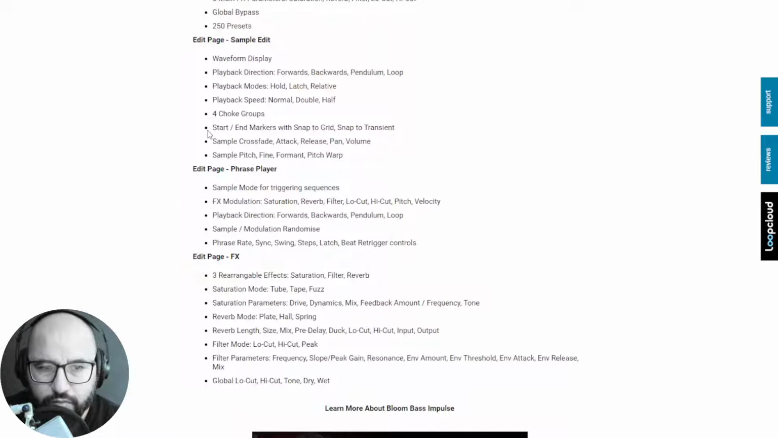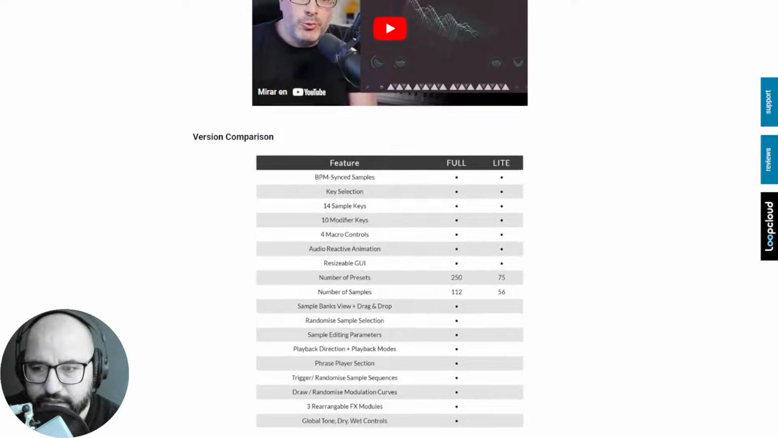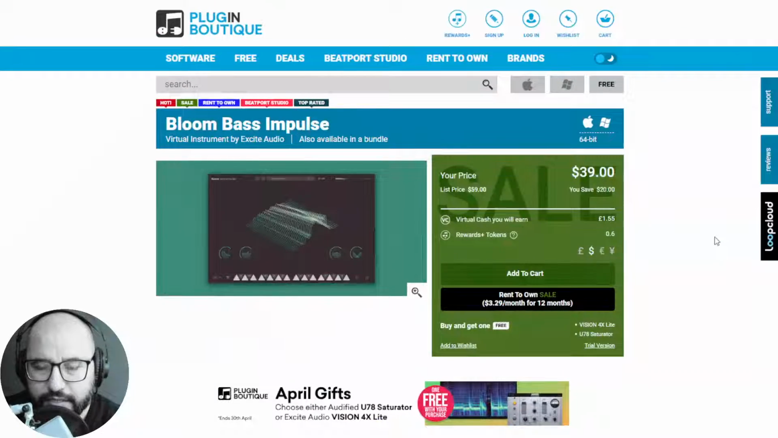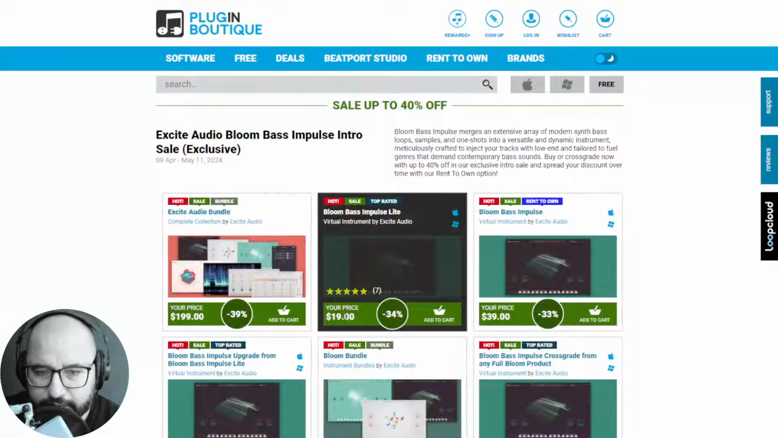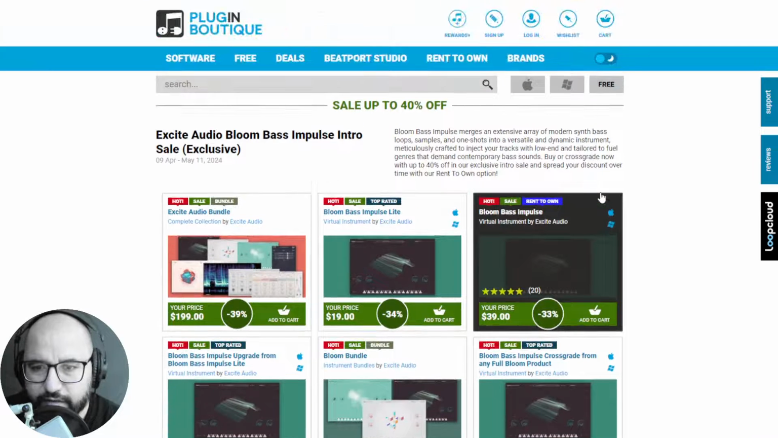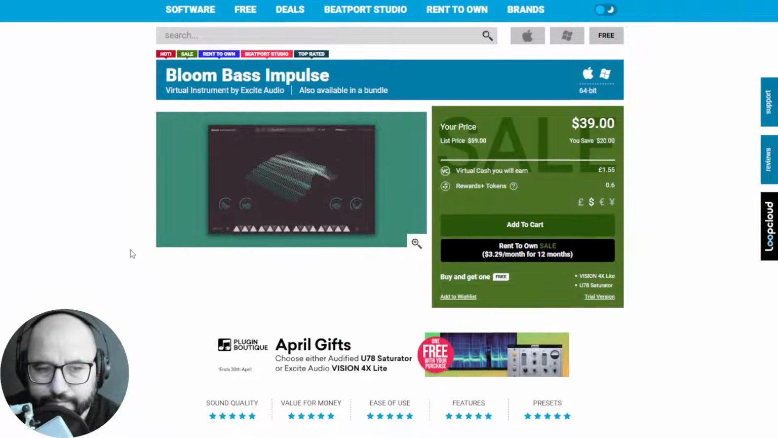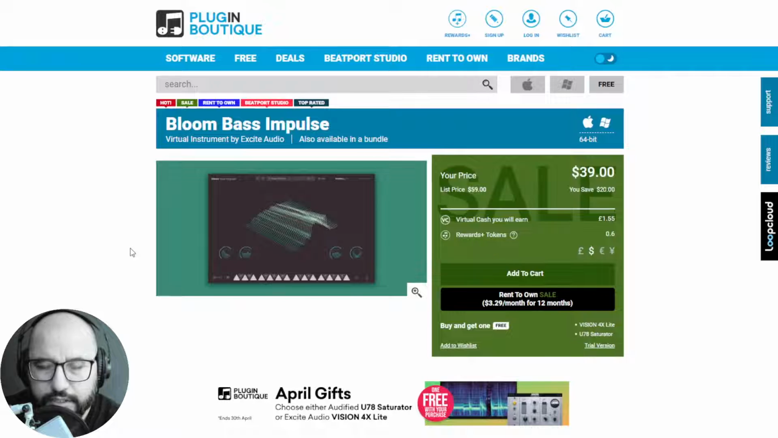Okay, so yeah, also we have a comparison here with the full version and light version, right? You can see here the differences, because there's a light version that costs only $19. Okay, and yeah, it's worth checking out. There is actually a trial version here at Plugin Boutique. You can try it out for sure.